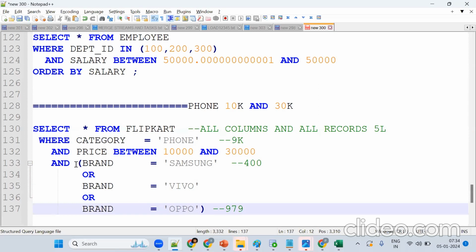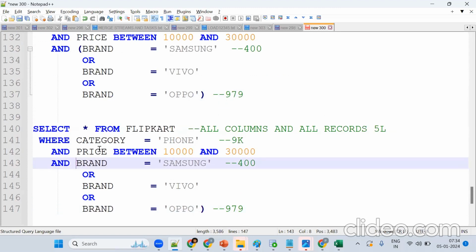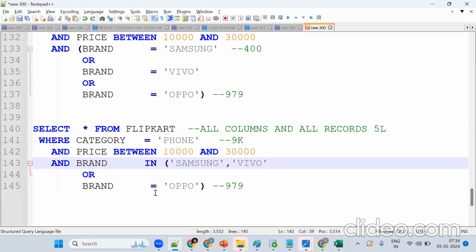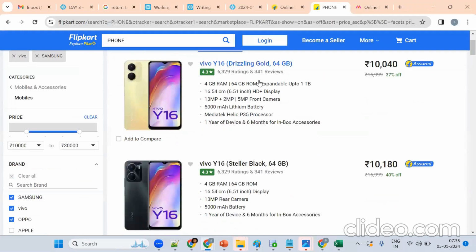Now, instead of writing multiple ORs, how can I simplify this query? Instead of multiple ORs, we can go for IN. Remember, equality works for only one value. If you want to get multiple values, you should go for IN. IN Samsung, comma, Vivo, comma, Oppo. Either the Samsung value, Vivo, or Oppo. Getting the point, sir? So totally how many cards are there? 979 cards. Same thing.